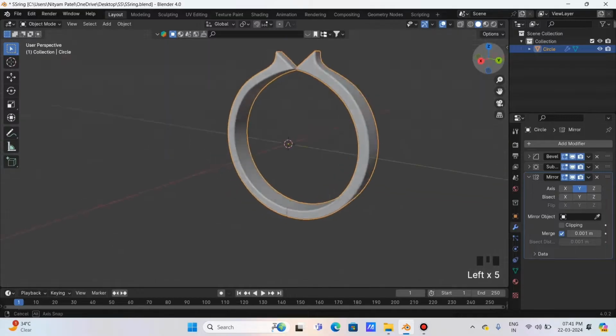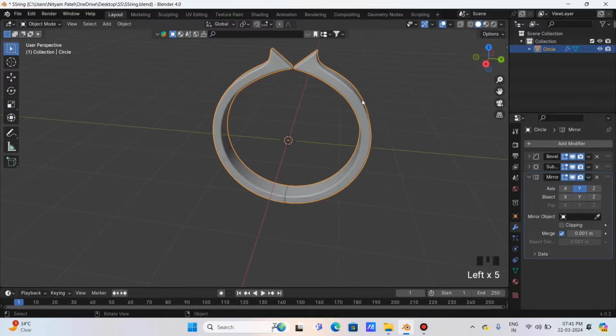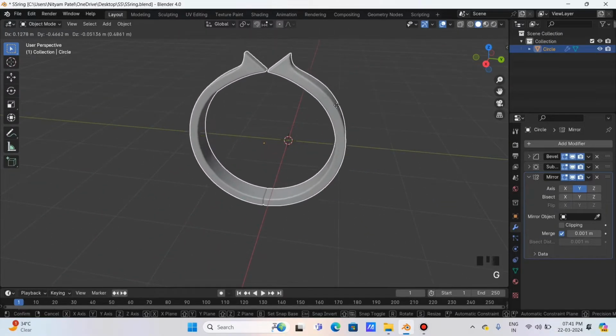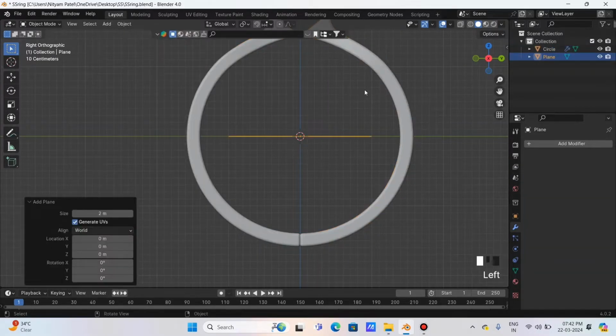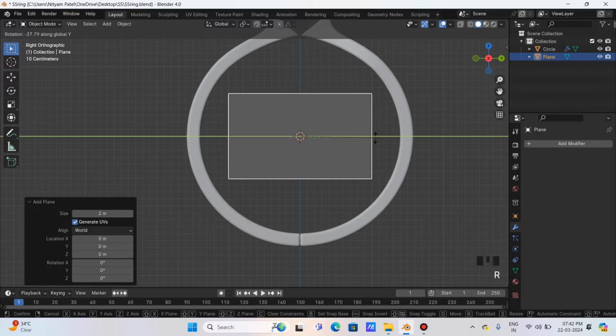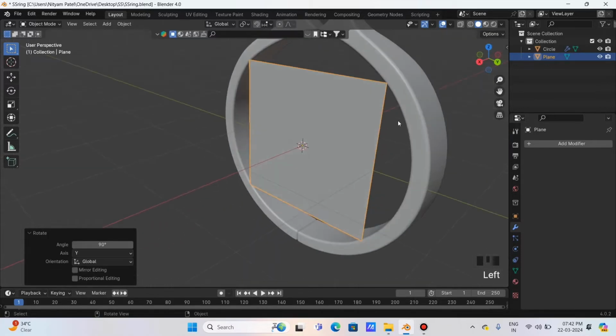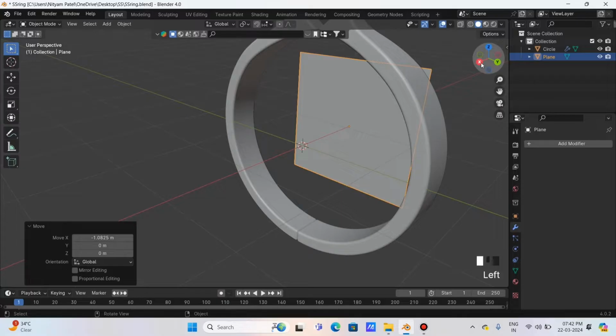But you can see that in the middle there is a little gap, and if I grab the ring then the whole ring can follow. So to solve this problem I am adding a plane, rotating it by R Y 90, and grabbing it behind the ring by G X.